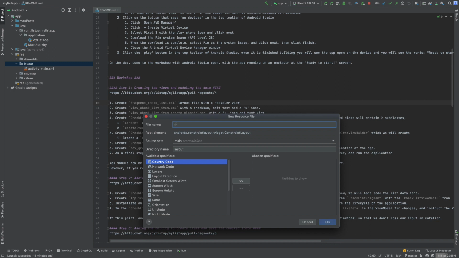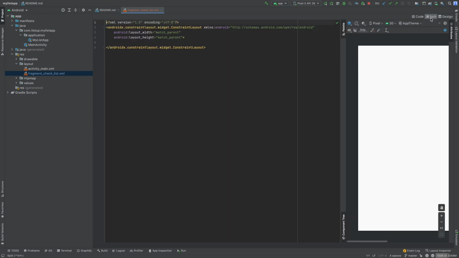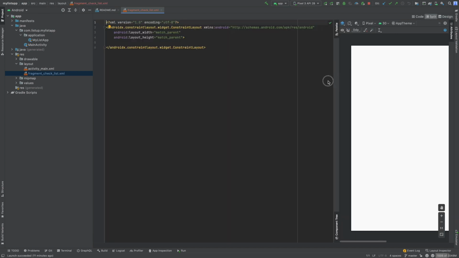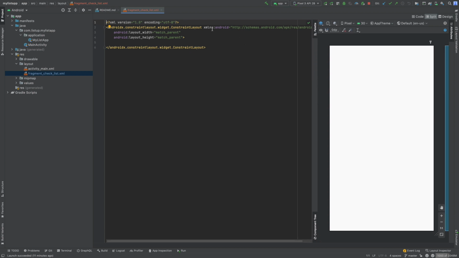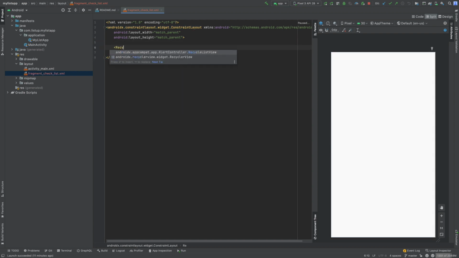Name this file Fragment Checklist. And for the root element, select Constraint Layout. You'll see that it will be showing a design view, which is what your root layout will look like. We'll select Split here so that we can have a look at what it will look like using code and for the design. Under Constraint Layout, we will create a new element called Recycler View.